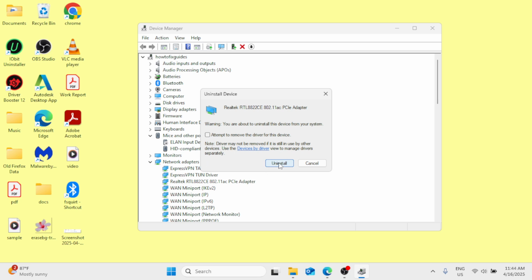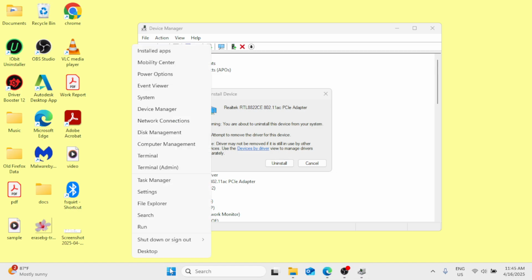And once you have uninstalled that, simply make a right click at the start button, shut down or sign out, and restart your Windows. Now once you restart your Windows, that will automatically reinstall the driver for you. So try that.